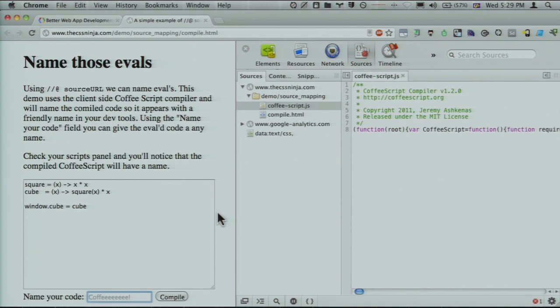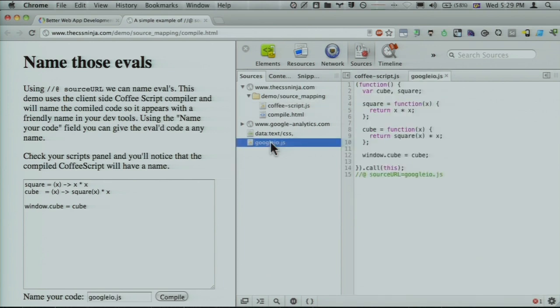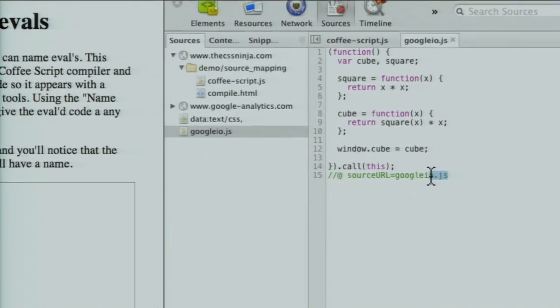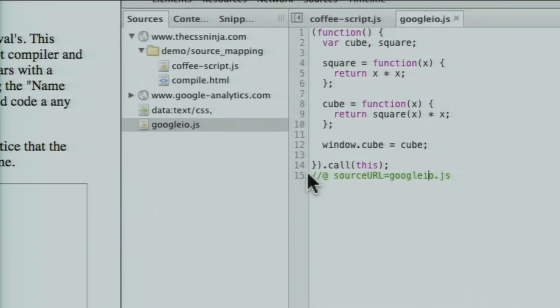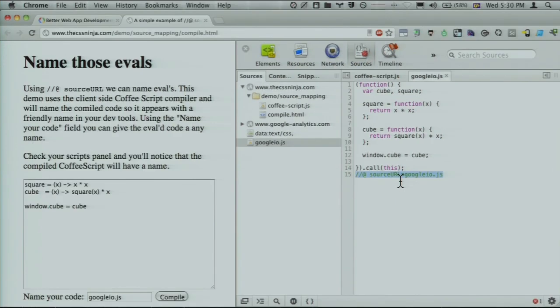If you see down at the bottom, I'm adding googleo.js, and I hit compile. Now you see it over here in the Chrome DevTools. We have what I just added in the CoffeeScript, now compiled to JavaScript. And at the side over here is the source URL. This little line is indicating, hey, DevTools, I got this text. I threw it into eval, but can you treat it as a file? Thanks very much. That would be great.